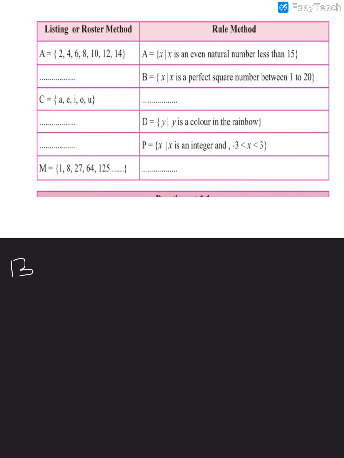I am writing the roster form of the second question here. Roster form means we write all the elements. X is a perfect square between 1 to 20. So what are the perfect squares between 1 to 20? 4, then 9, then 16. I think this much are the perfect squares between 1 to 20. And what is the next?